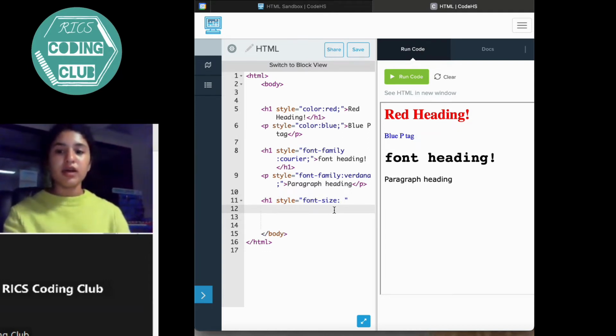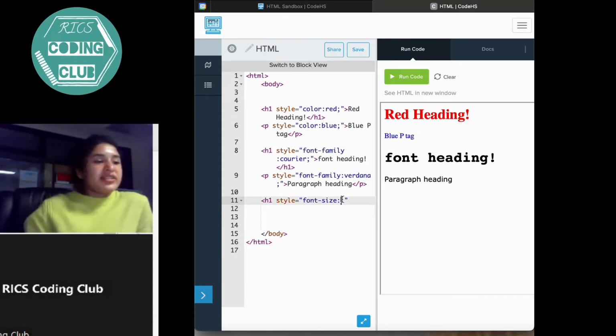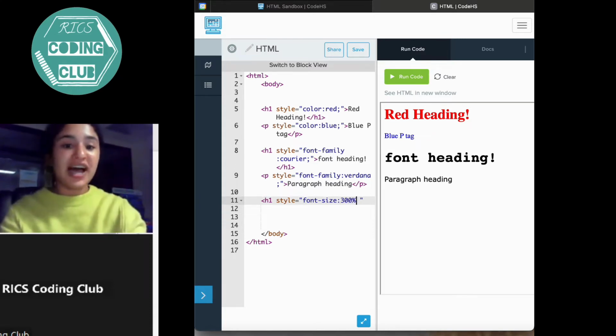Okay. Now when I run this, it's gonna appear just like that. It's much larger than the heading, as you see. And now we're gonna try this exact same thing on the P tag. So it's gonna look like this.